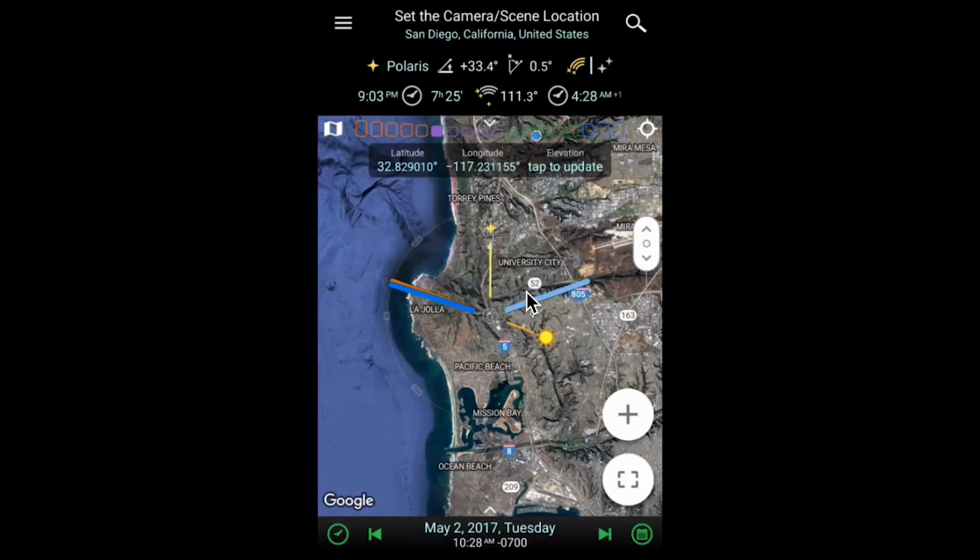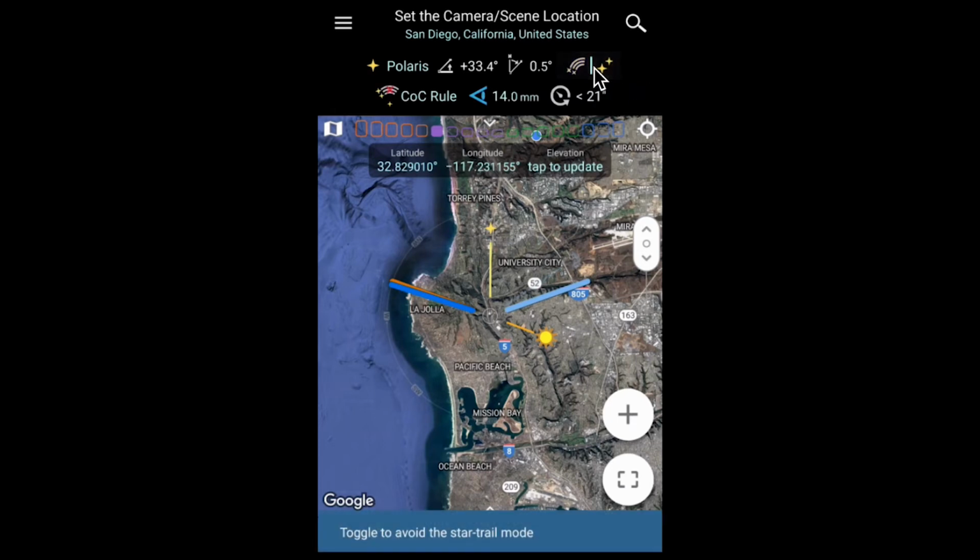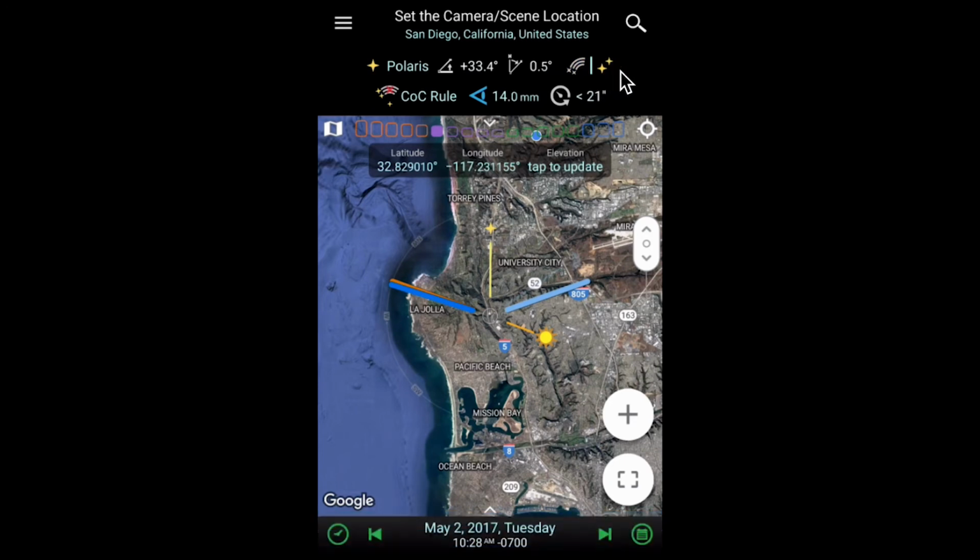Next, I will show you how to avoid the star trail. There is a toggle button right here. Right now, it is star trail mode. Tap on that, it will swap to a mode to avoid star trail. By default, we have this 500 rule. If you ever took any Milky Way or star pictures before, you should know about this 500 rule. This 500 rule gives you a way to avoid the star trail.